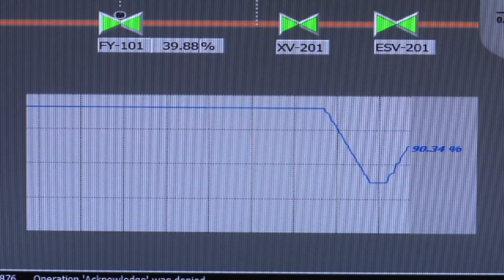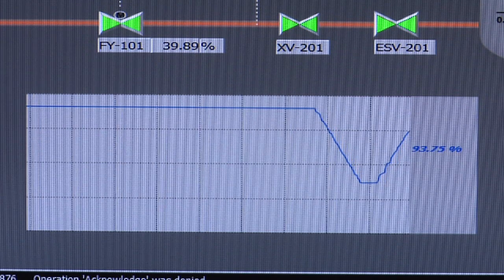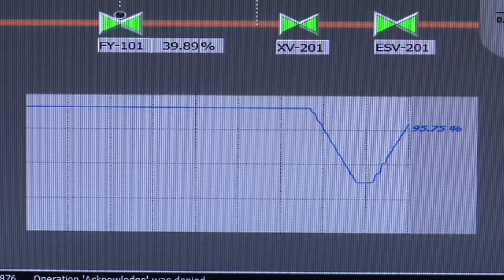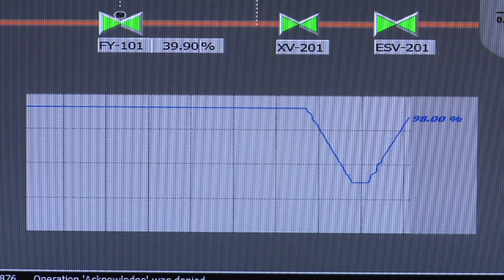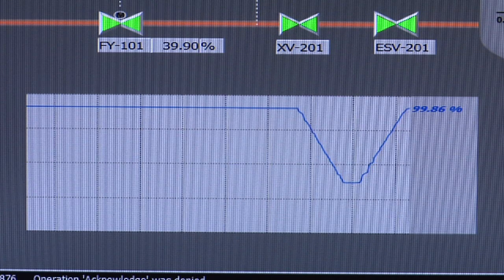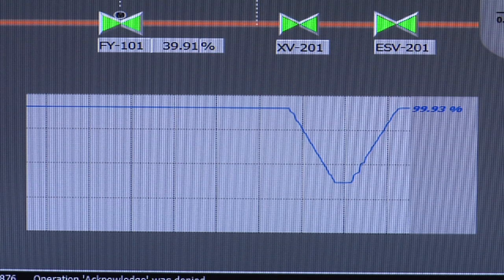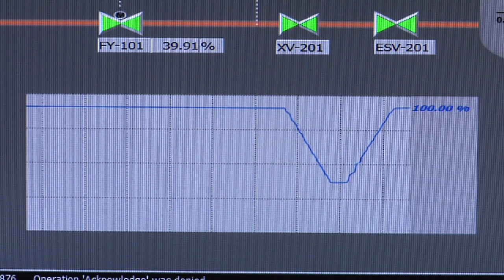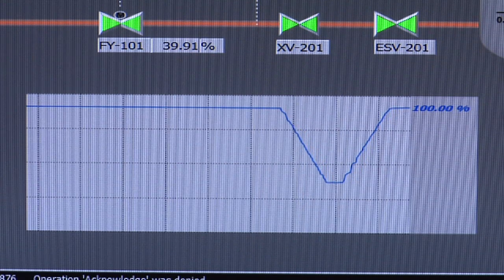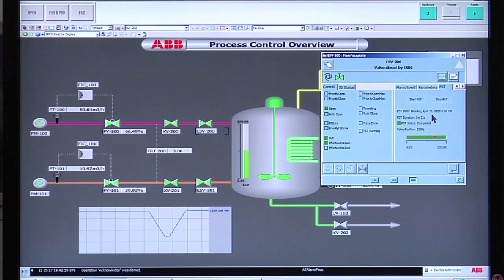The valve has reached its bottom position and is now starting back up. Basically, the test has been completed at this point as it returns to normal. The valve has now reached very close to maximum position. The test is now completed. We see a date and time stamp for it. We see that everything has returned back to normal.